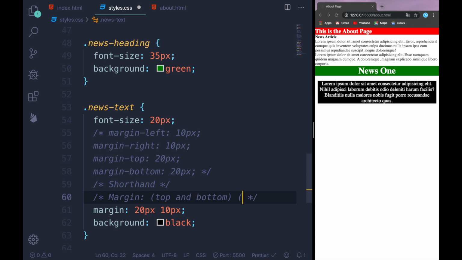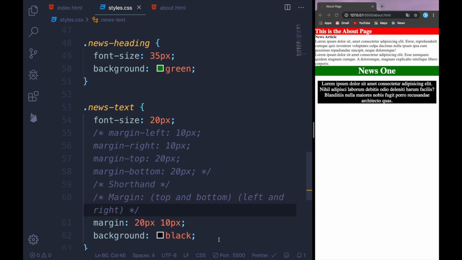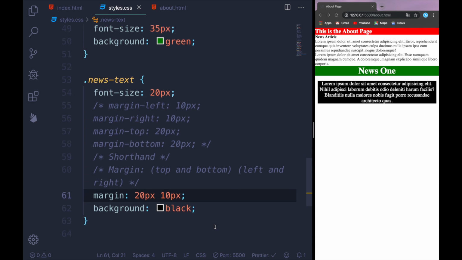Then your second one is going to be left and right. Usually you would not apply uneven margin. That's why I'm only teaching you guys right now: top and bottom, left and right. But there are ways to do left, right, all in one. But this is a shorthand. It's good to know the shorthand.